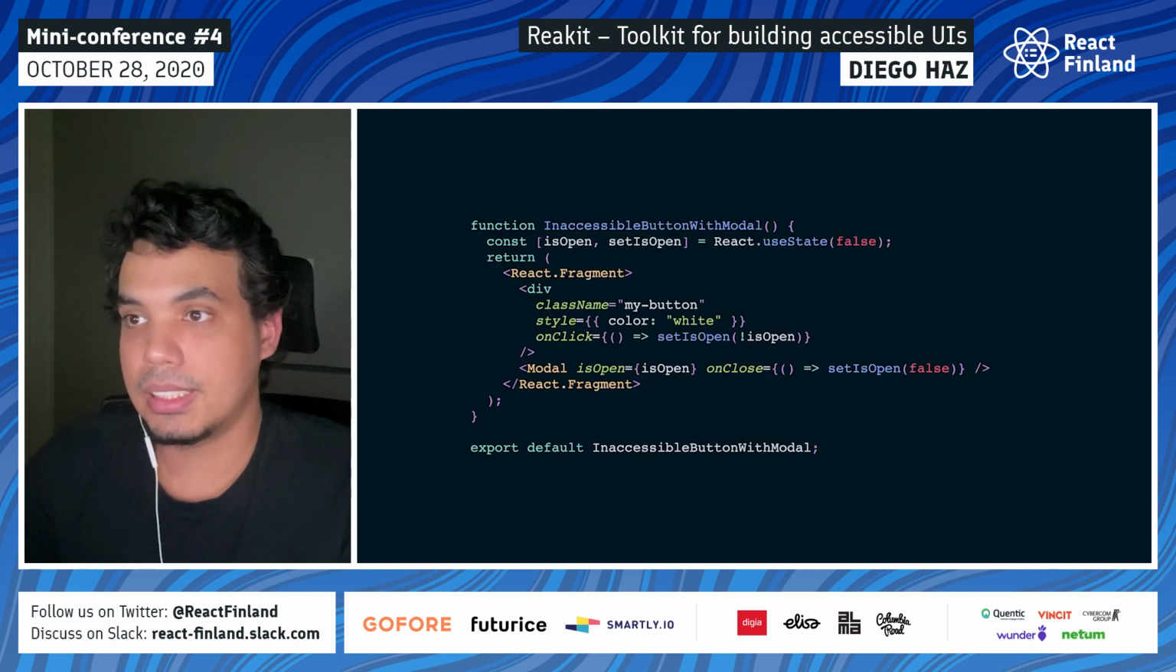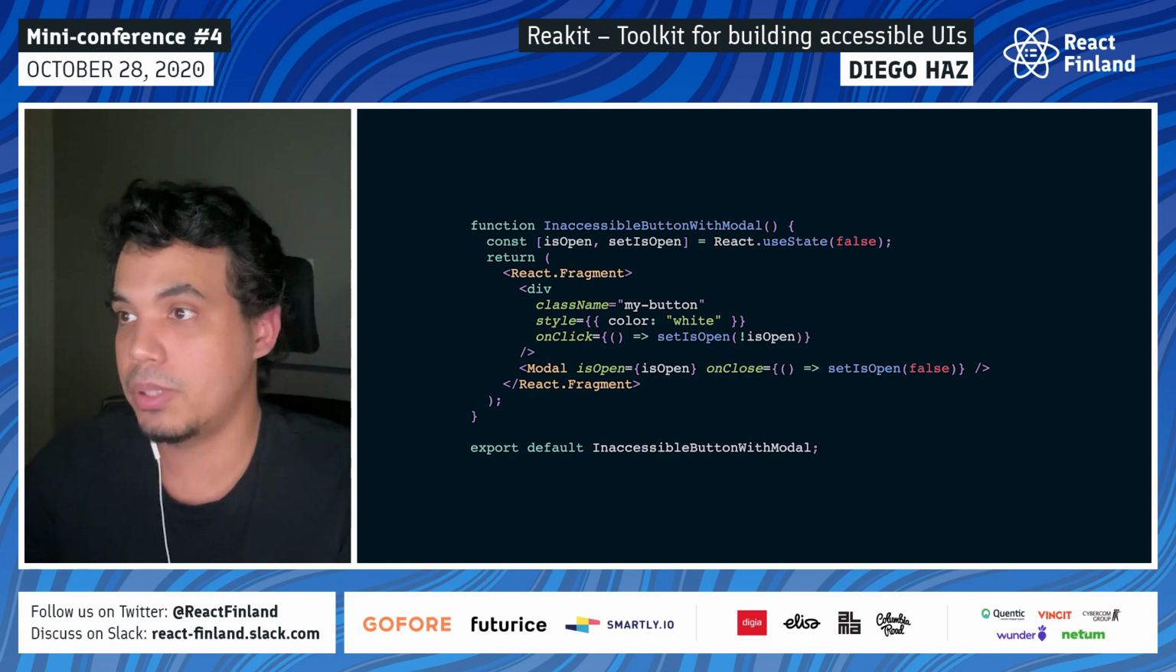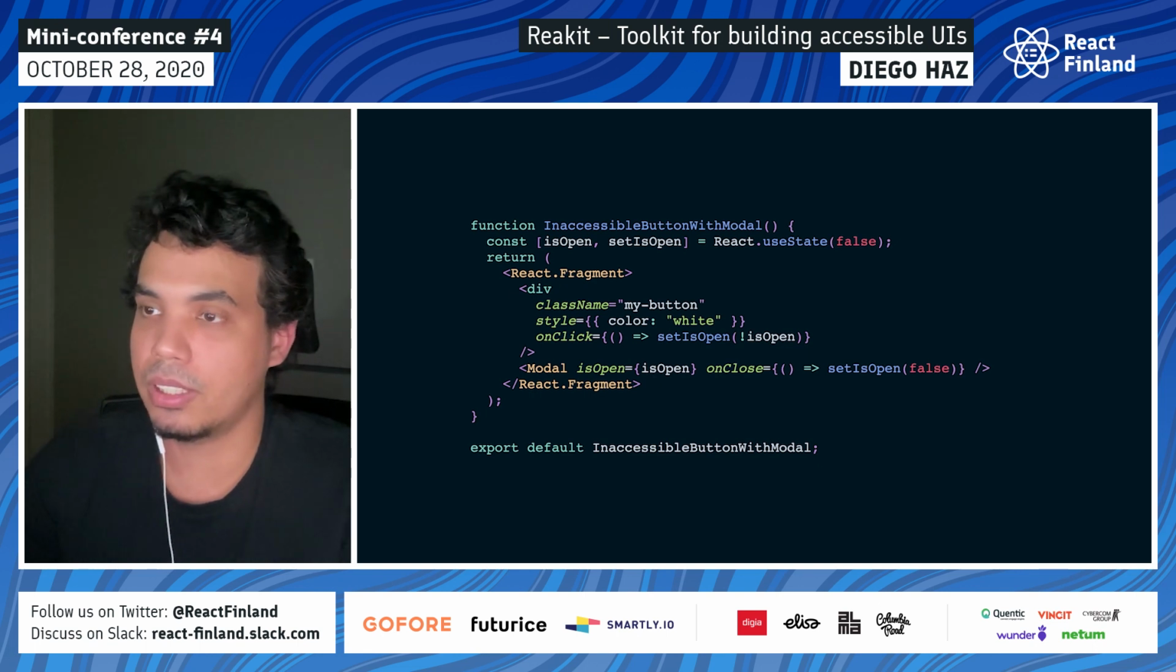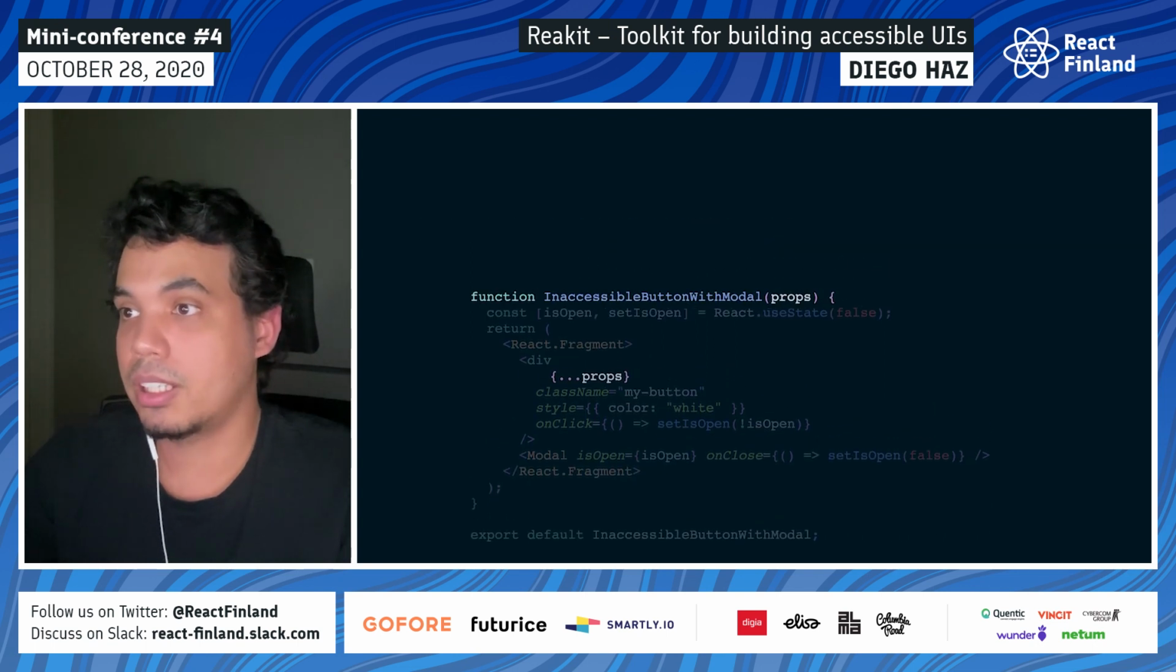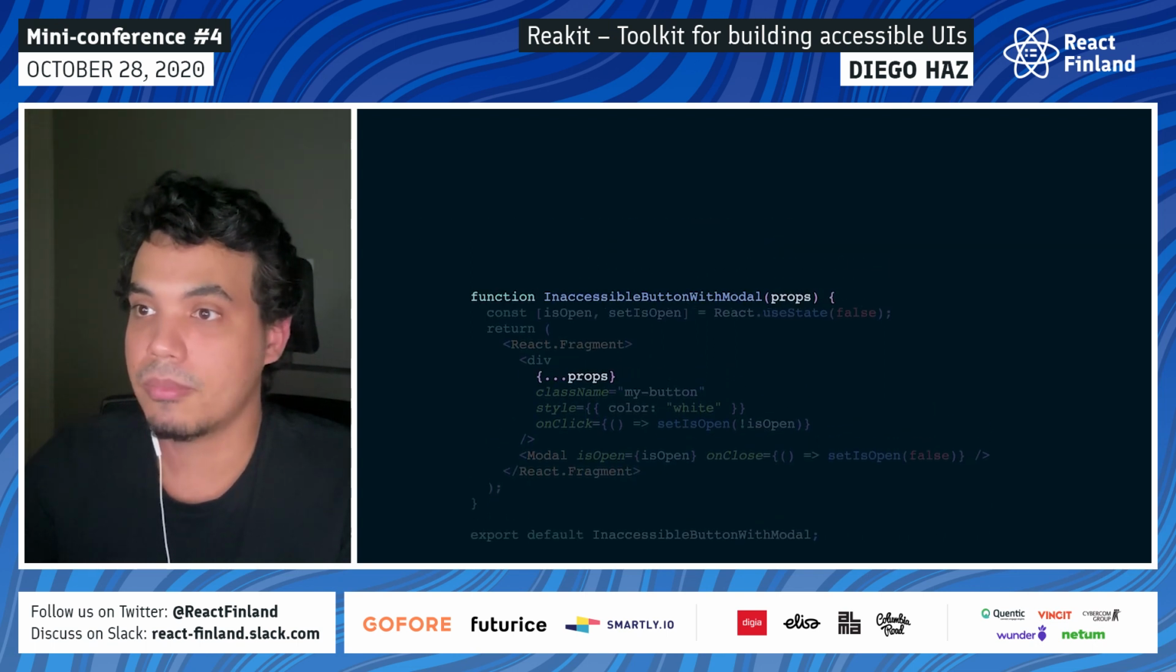So let's take a look again at our inaccessible button with modal component. I've also added a class name and style props here to make the explanation more complete. And the first thing we have to do here is choosing an element that will be the main element of our component. In this case, it's the button. So we have to receive props in our component and spread them into this button.